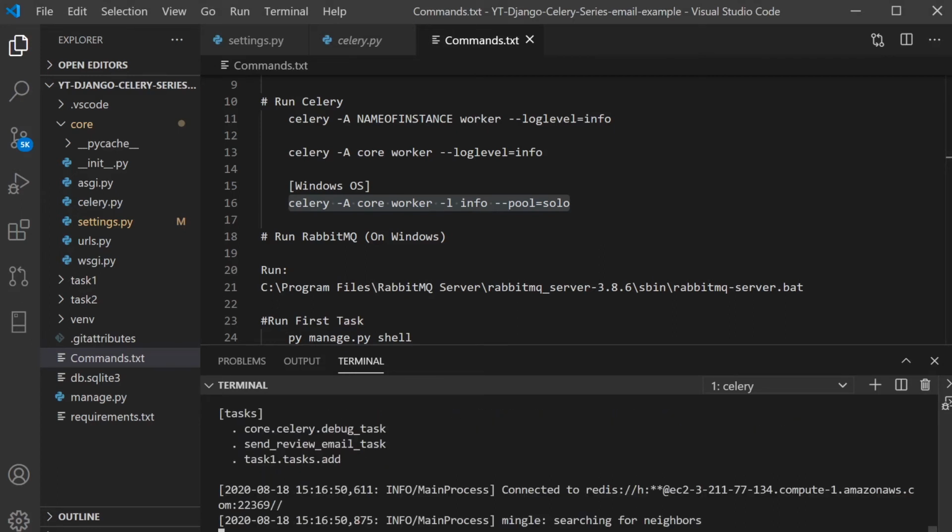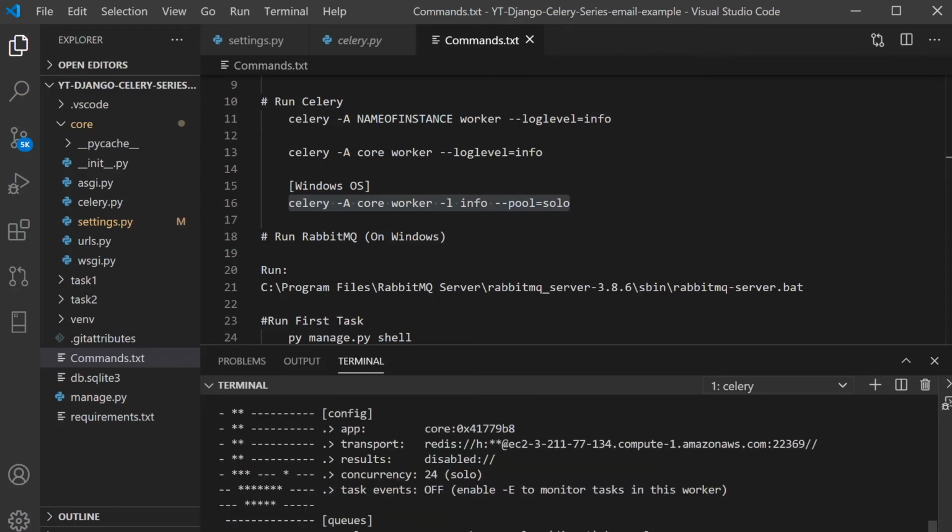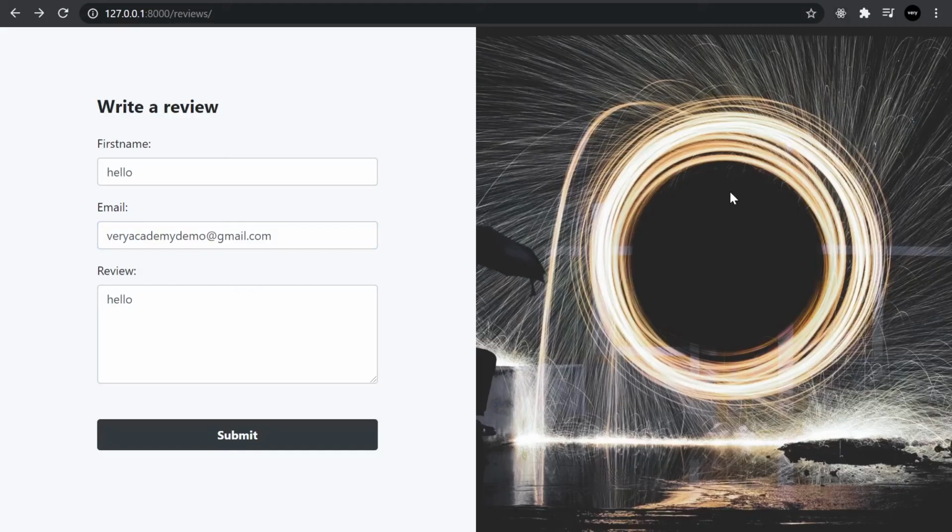We wait to see if it finds the Redis server. It looks like it's okay. We're using the transport Redis, so that's the Redis instance we created on Heroku. I start the server and go to the page for this application. Here I'm just going to send an email. Django is going to pass this off to our Redis message broker, which is then going to pass it to Celery and then perform the action of sending the email.